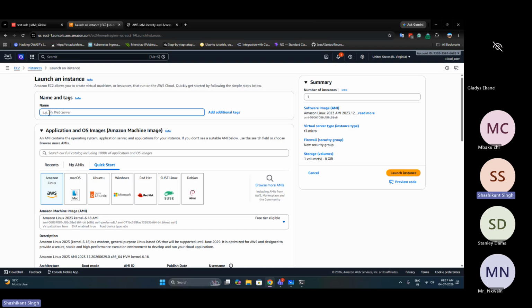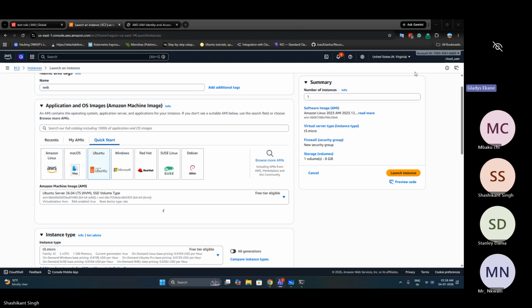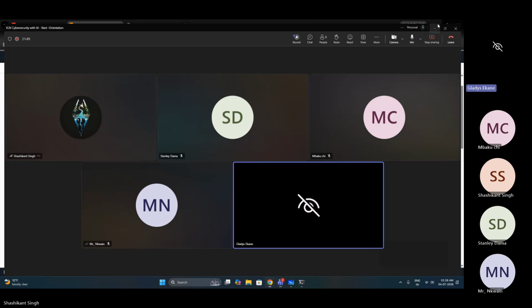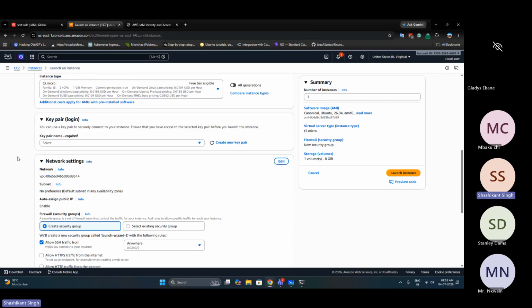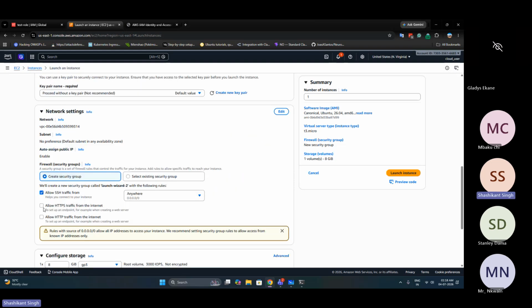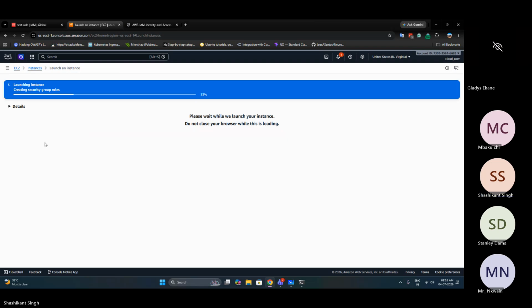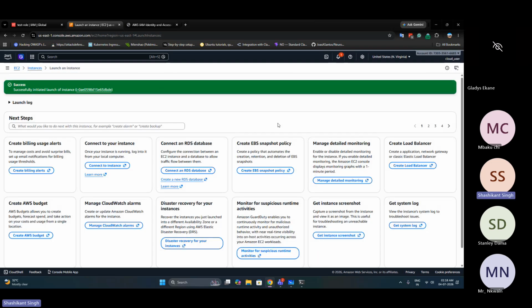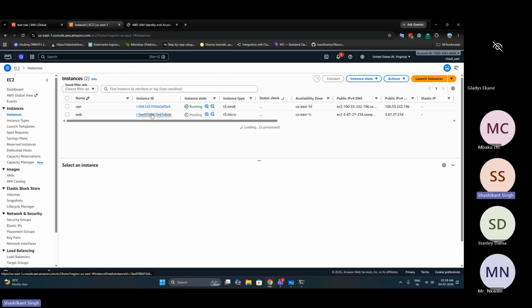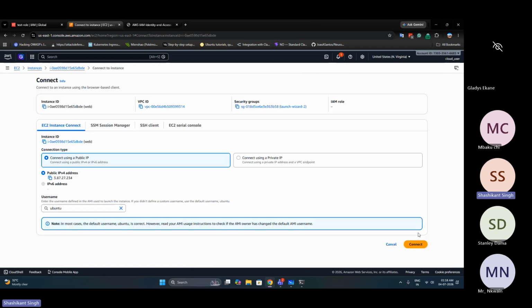So for example, I create an EC2 instance, name it web. Free tier is okay. We don't need this. Let's enable this, it's okay, it's just for testing. Now if I go here and click on view instances, one of them is running. Okay, so it's running now. Let's try to connect.